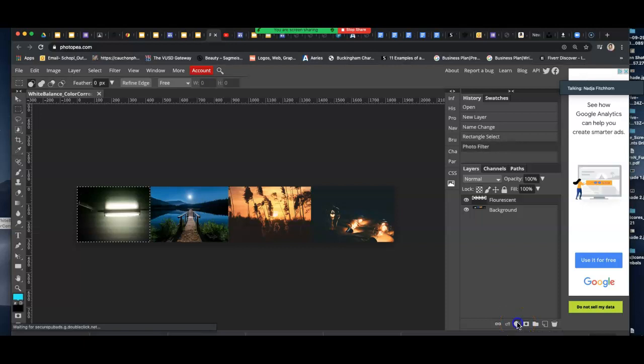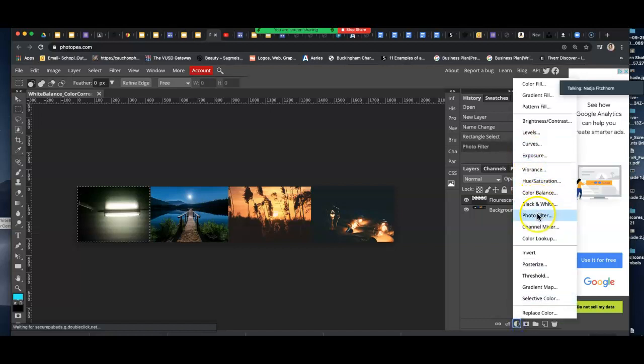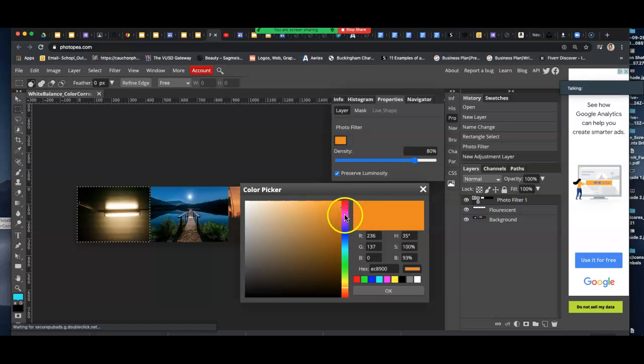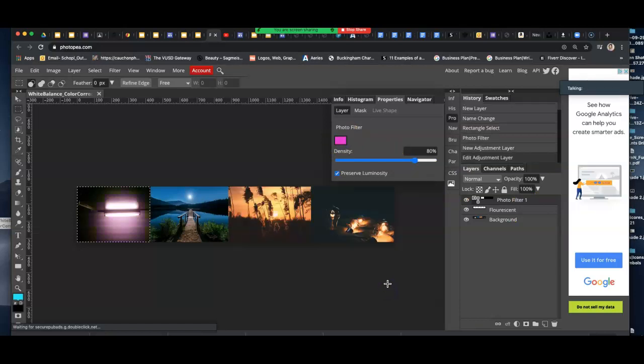our layer adjustments, and we use the same menu right there, photo filter, and maybe Photopea just is trying to force me to use this. There it goes. Do you guys notice? It happens. So don't go up into image adjustments, go up into your adjustment layer right here.